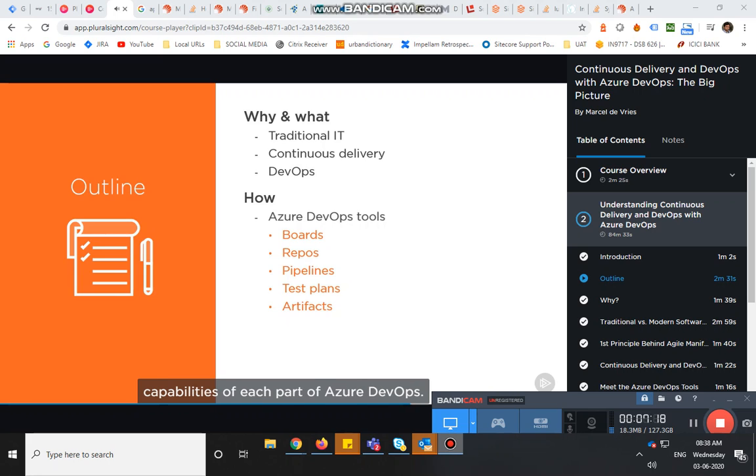In the course, I will show you the individual capabilities of each part of Azure DevOps. To show you the full power of the product, I will also show you how the various parts seamlessly integrate with each other to provide you an end-to-end solution that can really boost the speed of delivery of your team. Since Microsoft takes care of all the integration, you have your hands free on focusing on the delivery of your software product for the customer.